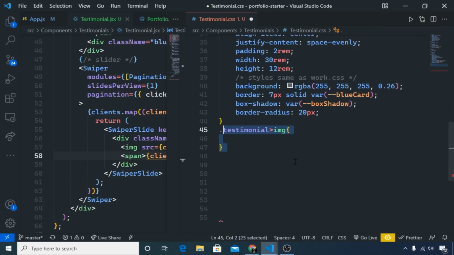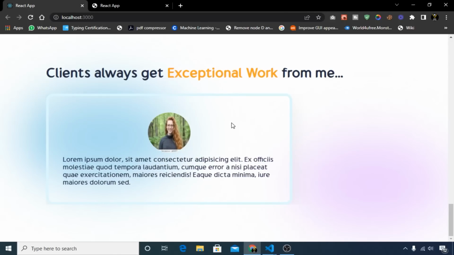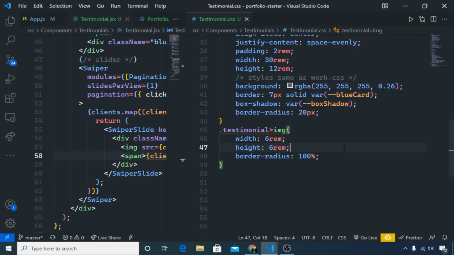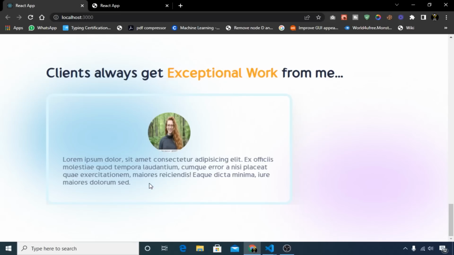Okay, now let's target the image inside the testimonial, and I am giving it the width and height and the border radius. Okay, so now you can see every image is in a circle. Yeah, that's the thing that we want. Now let's target the review of every client, and for the review I am giving it the color gray. Let's save and see. Here you can see it has the gray color.